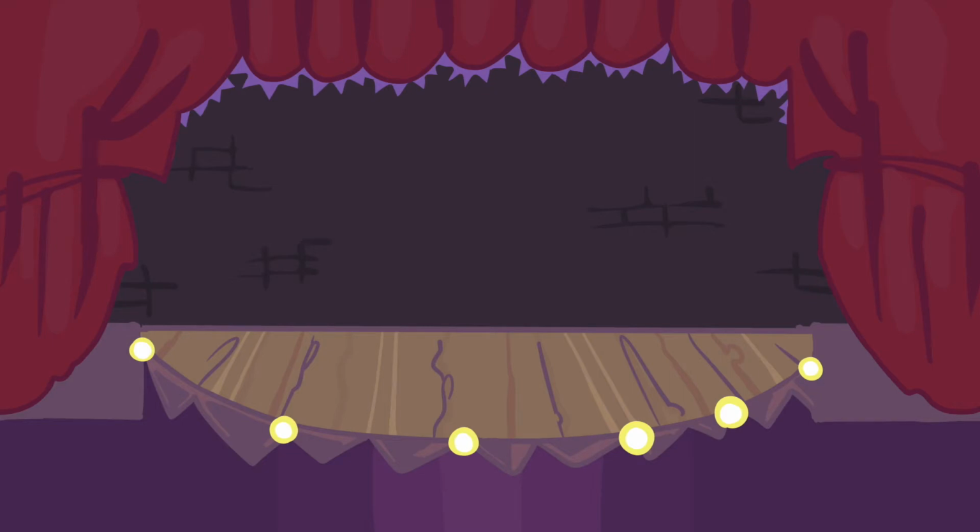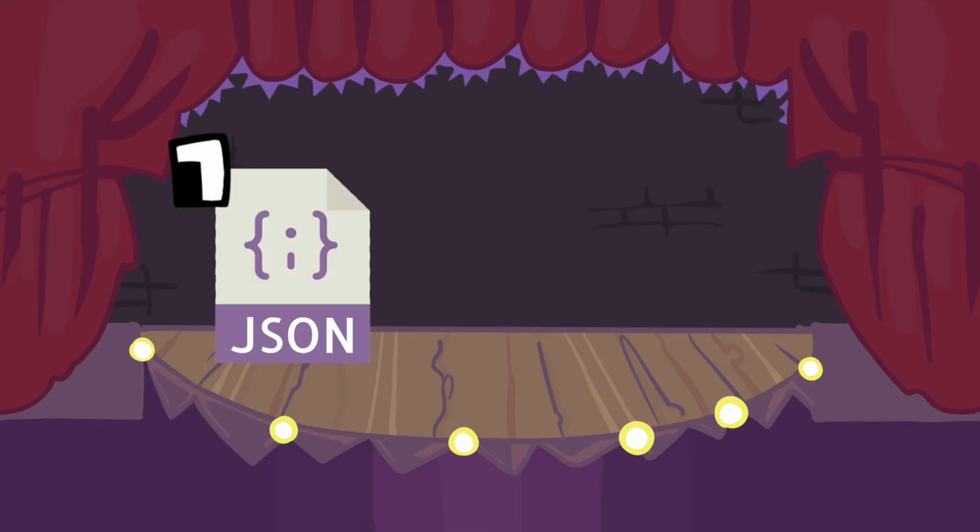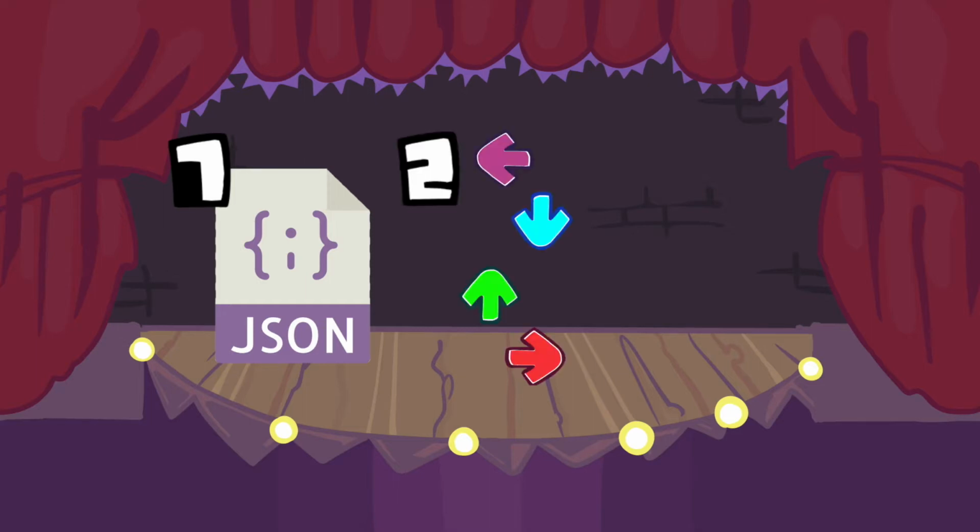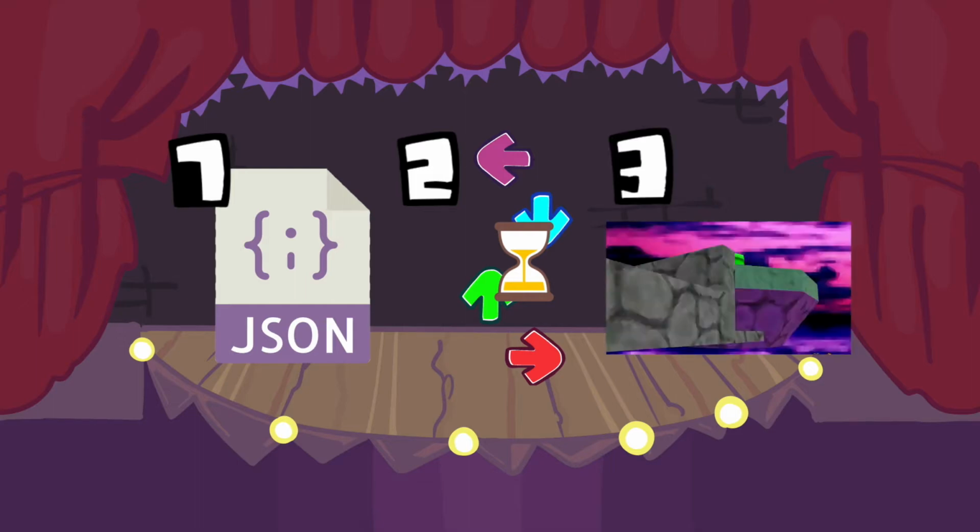Here's how it will work. First, it will open the JSON file of a level and read it. Then, it will work out which notes to press and how long to wait in between each note. And finally, it should auto-click through the entire level.